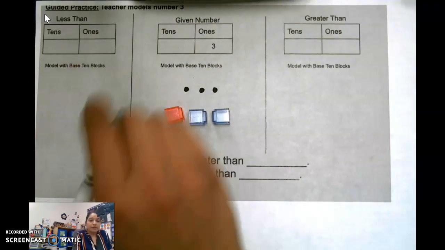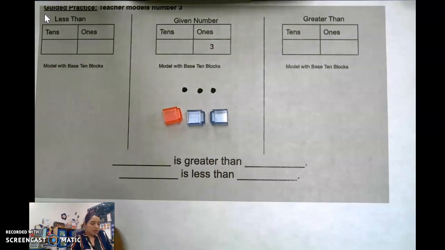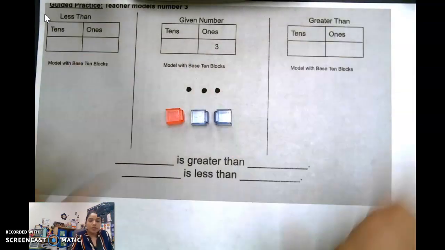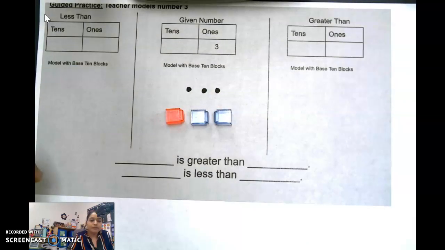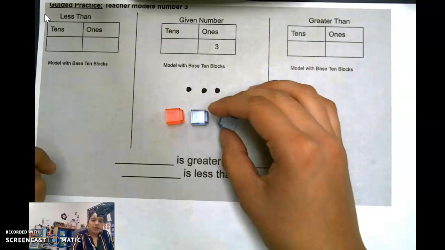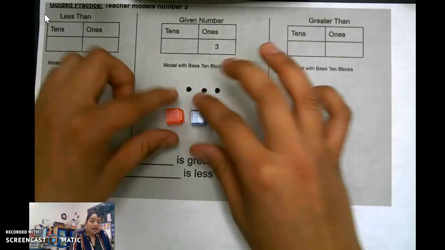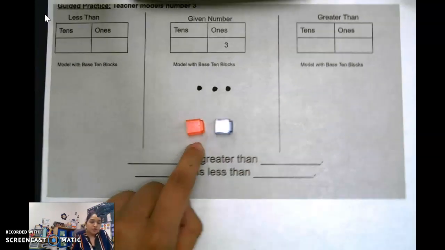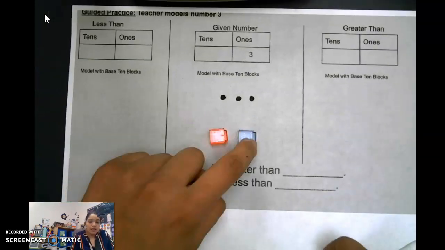So we have to think of a number less than 3. What is something that we can do to get a number less than 3? Good job. We can take away a one. So if we take away a one, how many do we have left? 2. Good job. So we have 2 ones left.